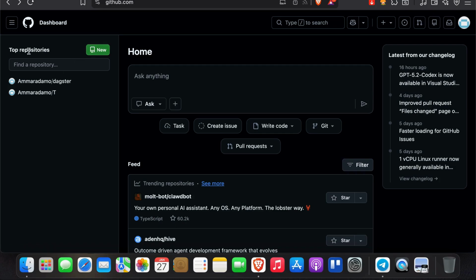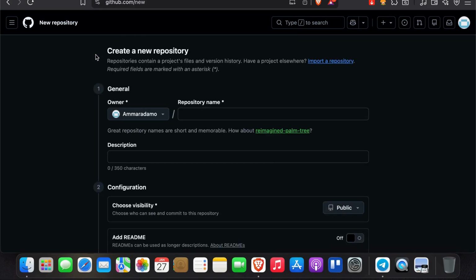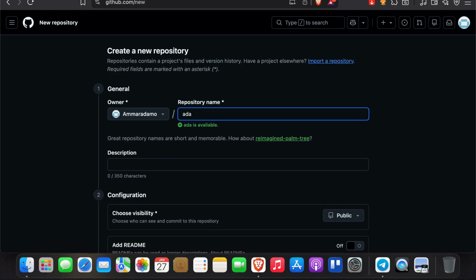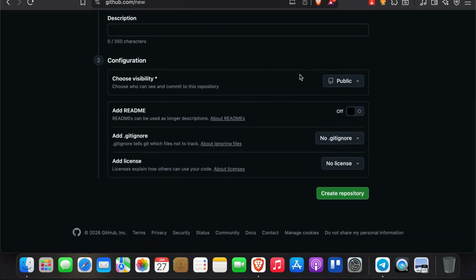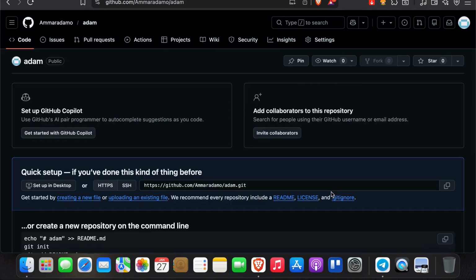Now, what we're going to do, we're going to create a new repository. Once logged in, click new next to the top repositories. The repository name must be exactly your username.github.io. So let's say Adam. And add a description here. This repository is now going to be your website, and make sure to keep it public. So we're going to just hit create repository.